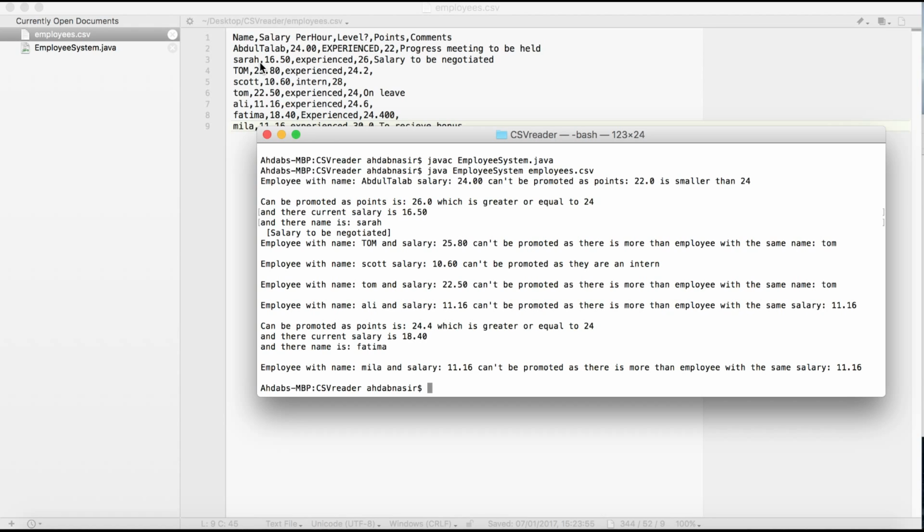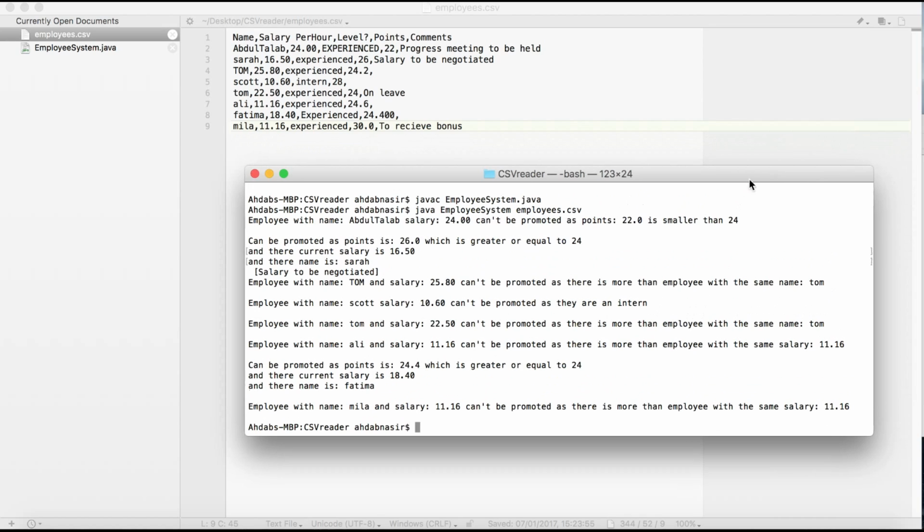So Sarah here can be promoted as shown because she has a salary of more than 24 and also she's experienced. Employee with name Tom and salary 25 can't be promoted as there is more than one employee with the same name Tom. So if there's two employees with the same name, they can't be promoted. Scott, he can't be promoted as he is an intern. We have also Tom, the second Tom. He can't be promoted as there is more than one employee with the same name Tom. So we included both the capitalized Tom and the small Tom.